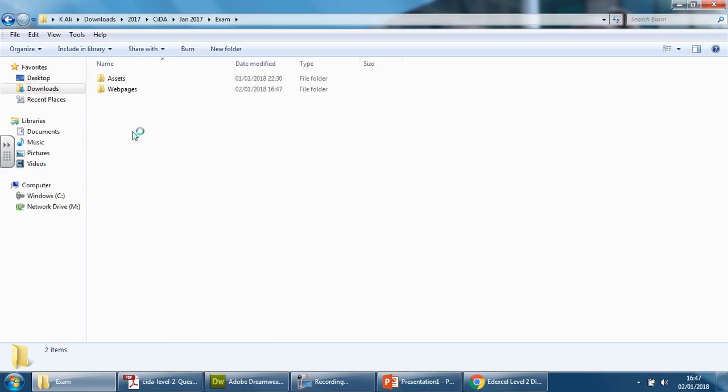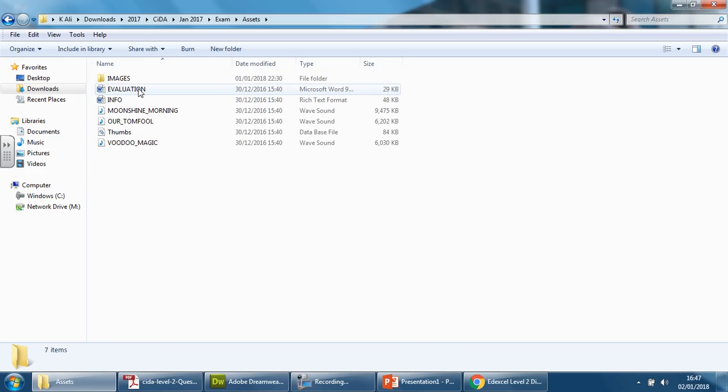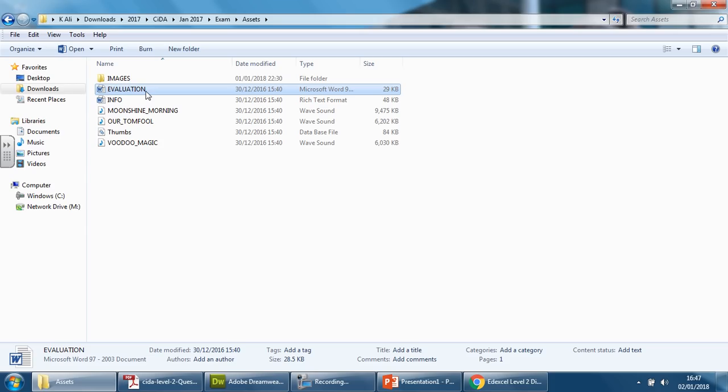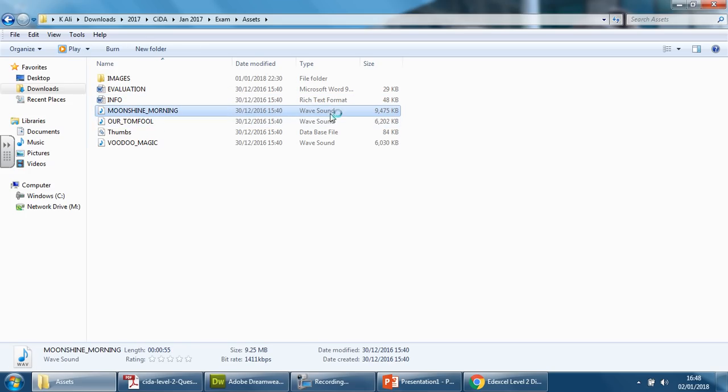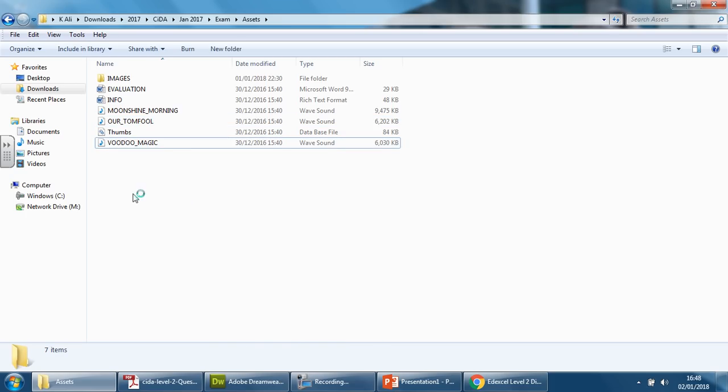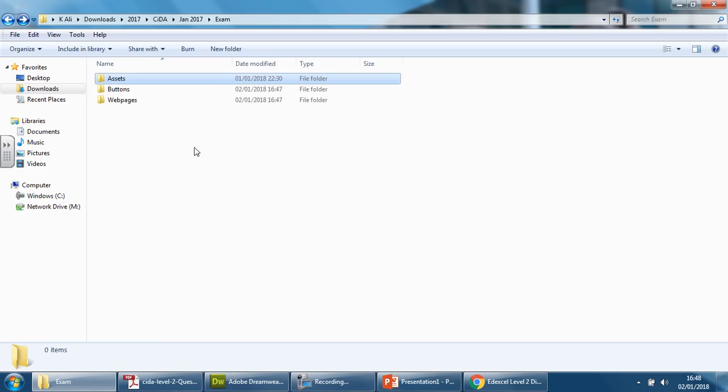So I'm going to have a folder for web pages, and I'll have a folder for my buttons. I'll keep the assets as they are. Now in here, as always, you'll have the images, you'll have the evaluation document template, which we'll talk about in a different video. You'll have the info file, which is always the case for every single one of these exams. And then you'll find other items. In the images, obviously, it's just images. In this exam, you've got some sound files. You can see it says wave sound files, which tells you that you're going to be using some music in some shape or form in this exam paper.